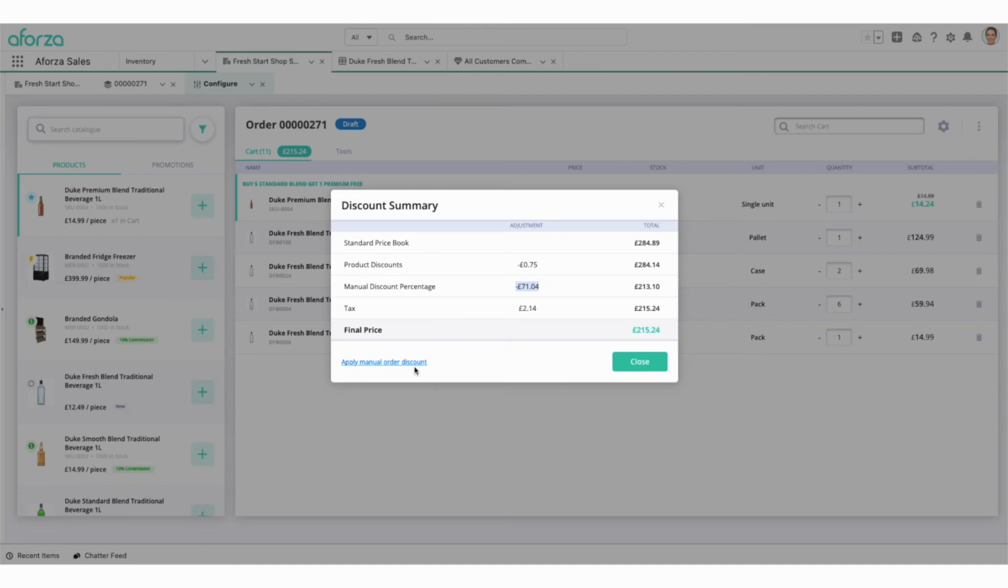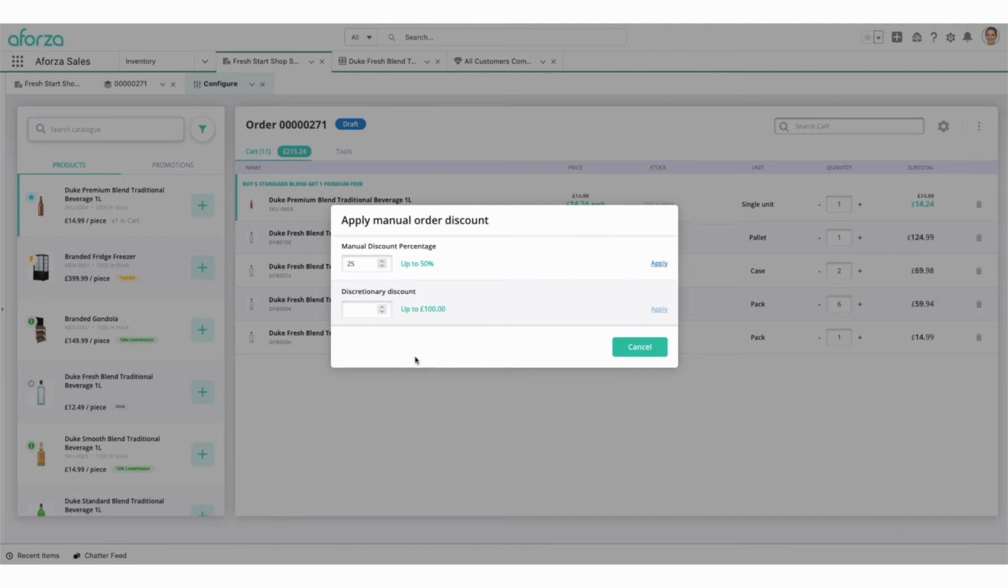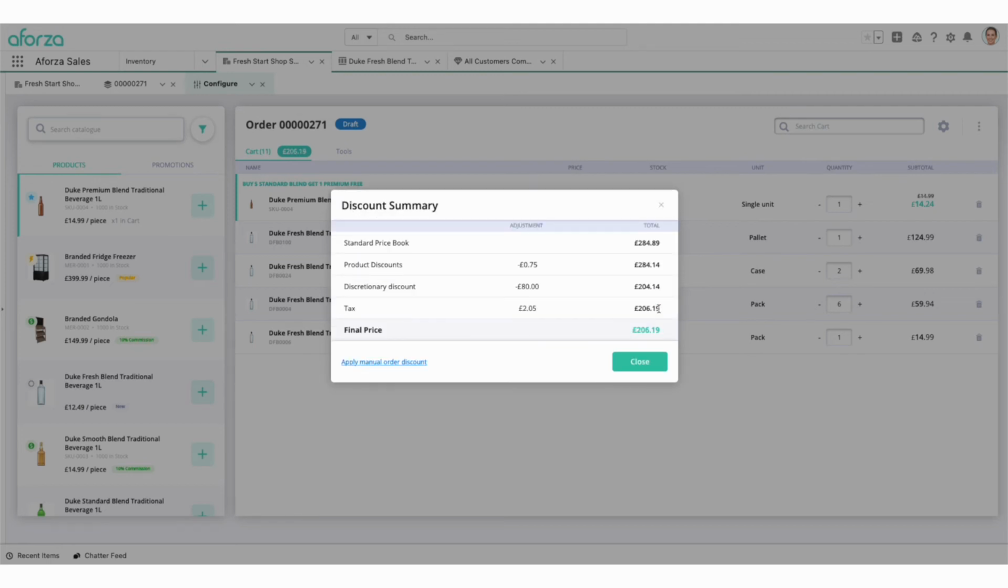Now, if I wanted to then change that and have an absolute figure, I could come in here and say, actually, I want to give them £80 off. So we can then apply that. As you can see, it's cleared off the percentage. Like I said, you can only apply one at a time, but you can apply that and it will go back to your financial summary, and it will show you here that this is the discretionary discount that's been added, and therefore your subtotal has changed again.